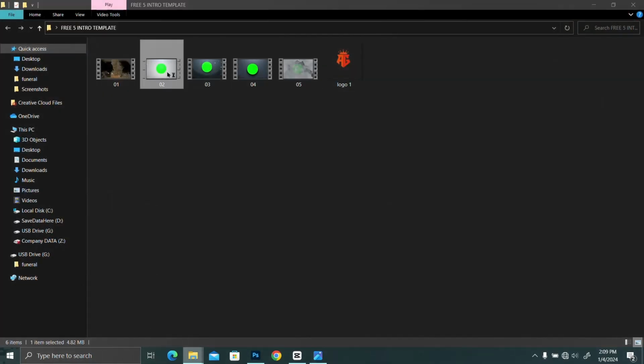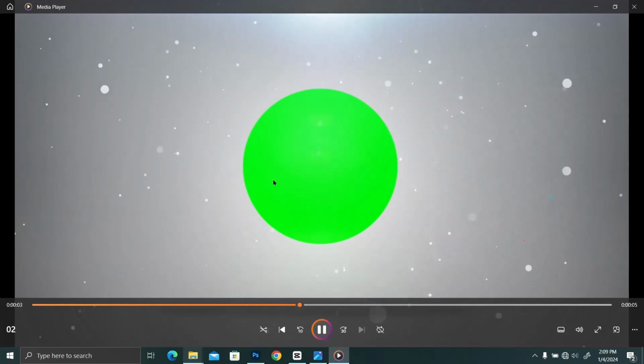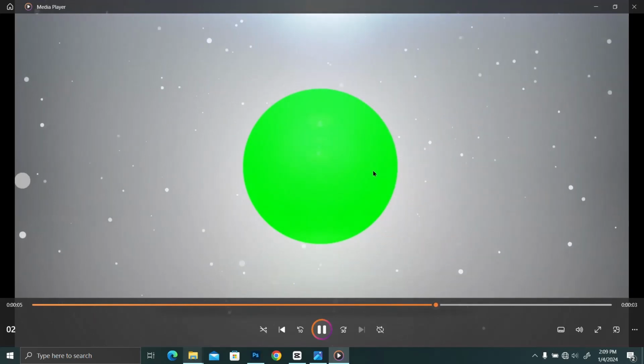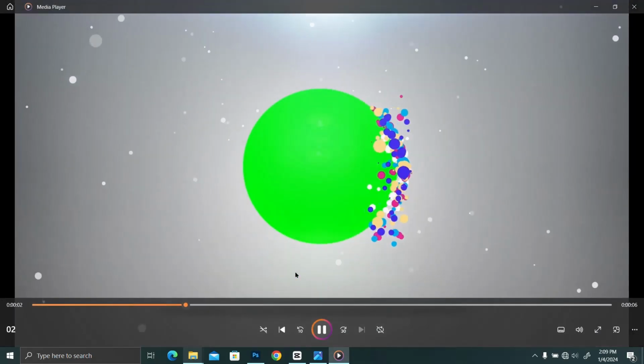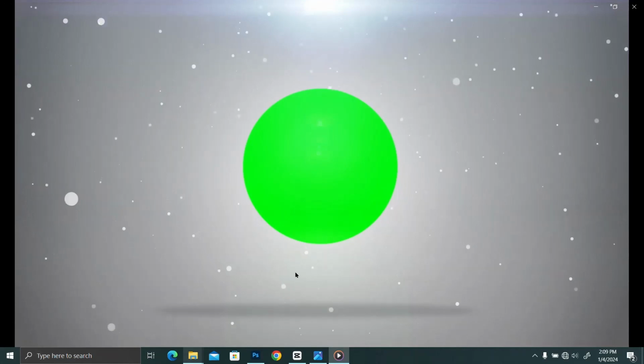Okay, so you have seen the preview of the first one. Let's go and look at the second one too. So this is the second one. As you are seeing, the green screen is there. I'm going to show you how you can edit all of it. Let's look at the preview of the second one again. So you see how nice it is.